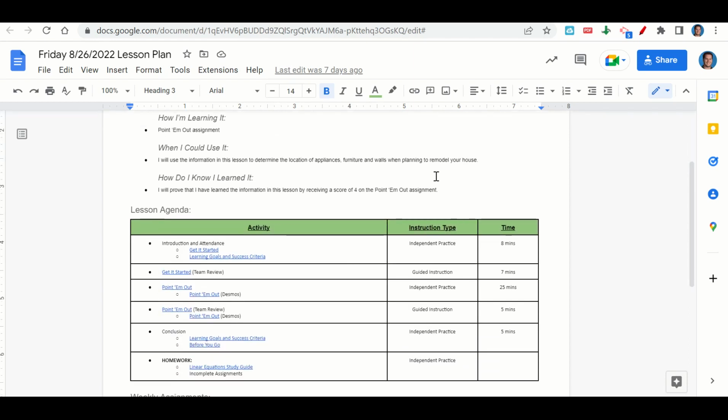Now let's take a look at our agenda for today. We will begin by going over the learning goals and success criteria. While we do that, you'll fill out your Get It Started. Once you've completed your Get It Started, we'll go over it together and answer any questions that you may have. After that, we'll go over the Point Them Out assignment on Desmos, and then I'll give you time to complete that assignment. Once you've completed the assignment, we'll go over it together and answer any questions that you may have. At the end of class, we'll go back over our learning goals and success criteria while you fill out your Before You Go. Your only homework for tonight is to continue working on the linear equation study guide and any incomplete assignments that you may have.